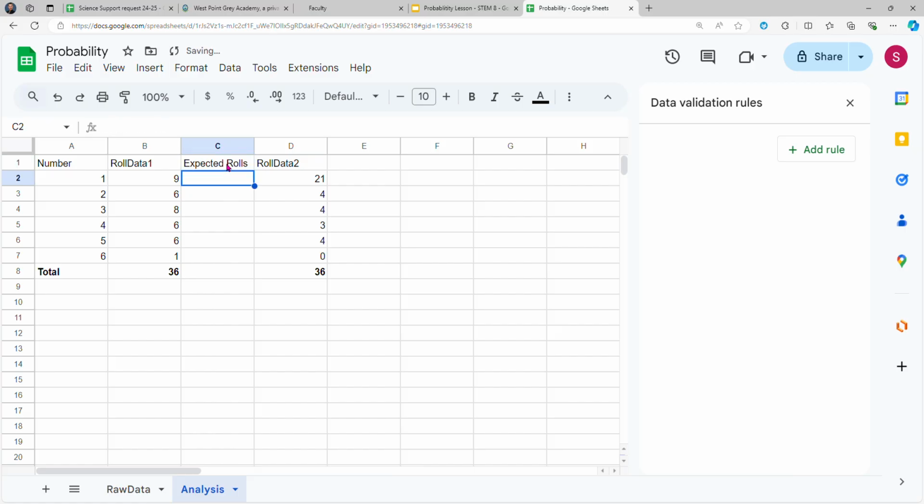So our expected rolls is just going to be equal to our total divided by 6. And there are two ways we can do this. If I drag this equation down, you'll say, uh-oh, no bueno. That's not what our expected is. We want to use the same equation, but we want to be using this value each time.